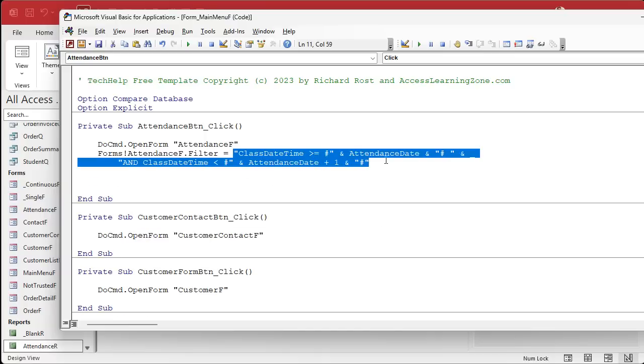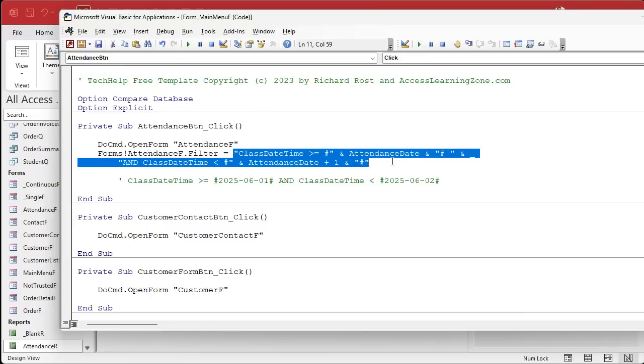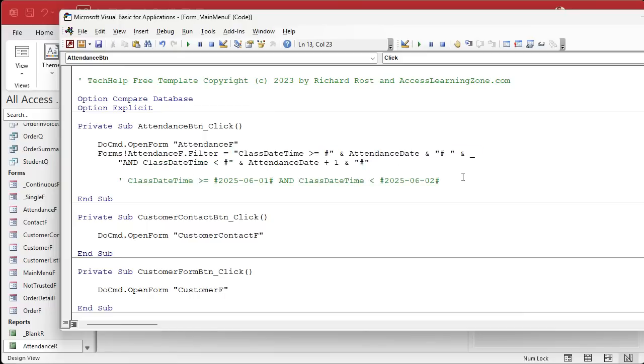Okay, now what's this string going to end up looking like? It's going to look like this. Here, I'll put it inside of a comment so it's in here for you guys. ClassDateTime is greater than or equal to whatever that date is, 2025, 06, 01, right? And ClassDateTime is less than 2025, 06, 02. When this string gets put together after all the concatenation is done, that's what it's going to look like. Okay? Dates have to be between pound signs. You got your greater than, and you got your greater than or equal to, and you got your less than.